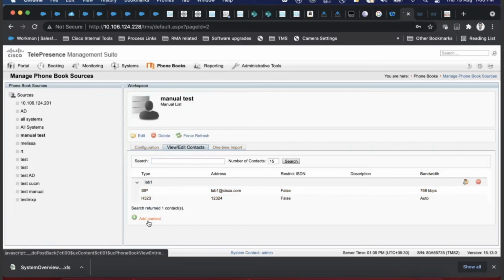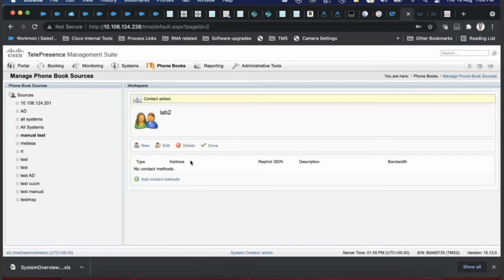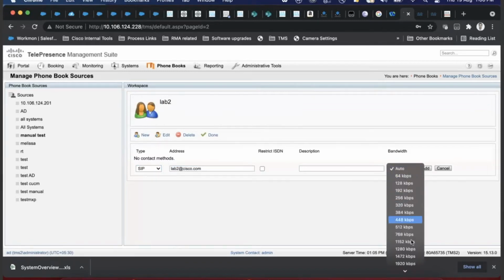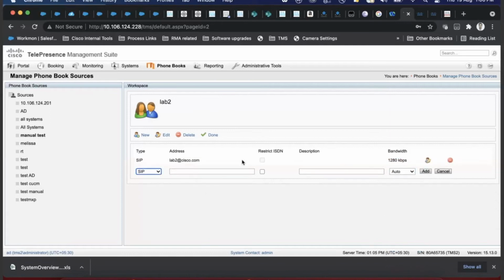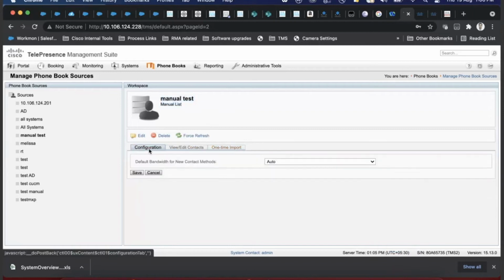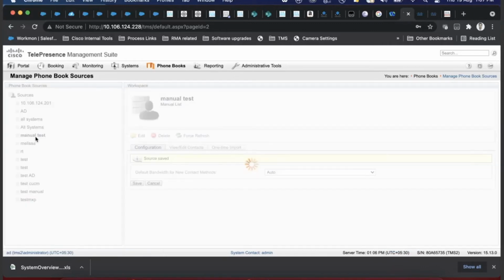Quickly, I'll add one more, lab two, save. Then I'll click on add method, lab two at cisco.com. Bandwidth would be this, add, and you are done with this. So you have lab one and lab two created. That is a part of manual list. Okay, so you saved it, manual test. So this is my source I created.